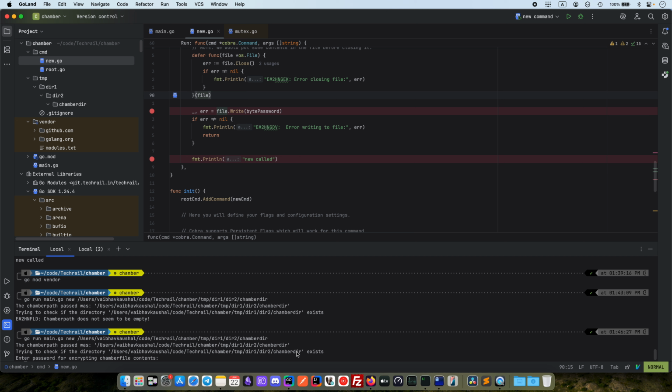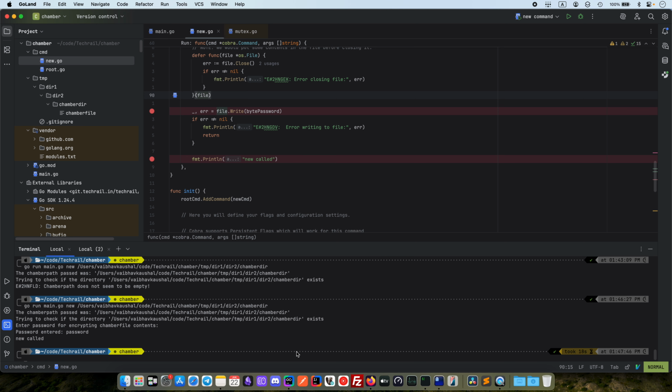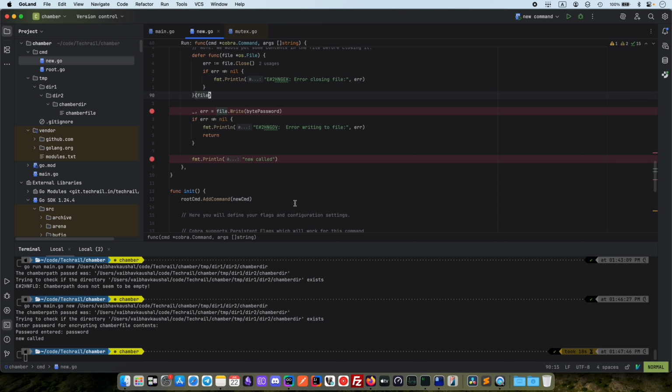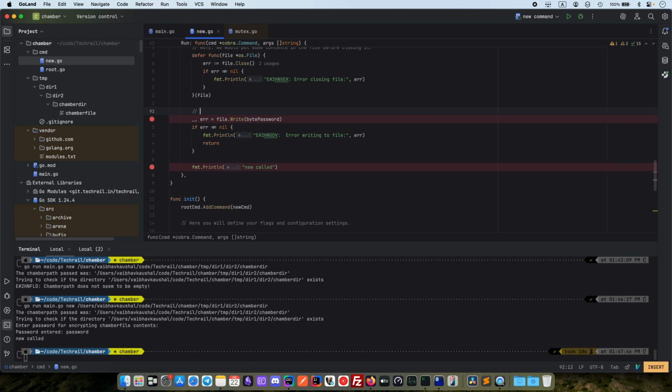Okay, I am not debugging. This is on password. Enter is password. The new chamber file has got the password. My code is working. But before we come here, we need to encrypt it. So now I'm going to write the encryption system. I have decided a few things about the encryption, and I'll tell that in a second.